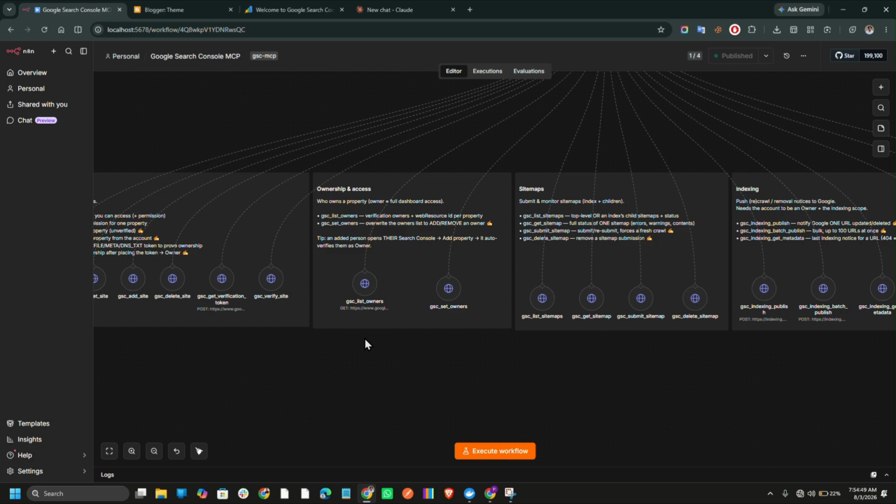In this, we have two tools: list owners and set owners. List owners simply lists all the owners of our website, right? And set owners is where you can delete or add new owners.